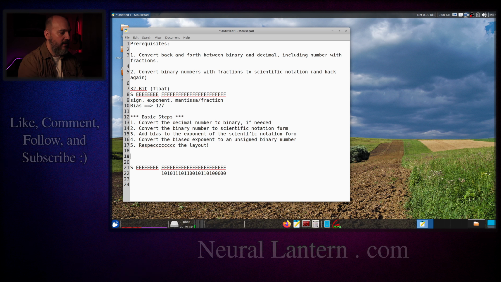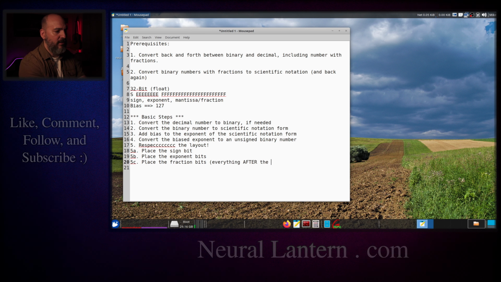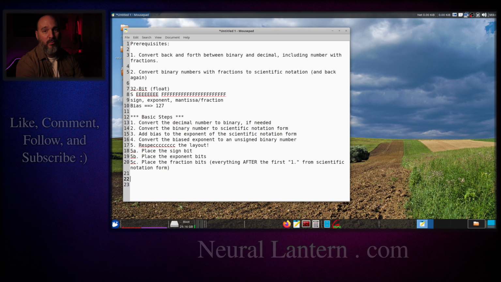Anyway, I'm going to remove this and just stick with step 5. So 5a is place the sign bits. Step 5b is, and I'm going to do an example for you, don't worry, place the exponent bits. And then 5c is place the fraction bits, everything after the first 1 dot from scientific notation form. Again, because the first 1 is implied, it will never be a 0 if you've done it correctly. If you end up with a binary number that looks like this in scientific notation, then you've done something wrong, because the first number is supposed to be a 1.